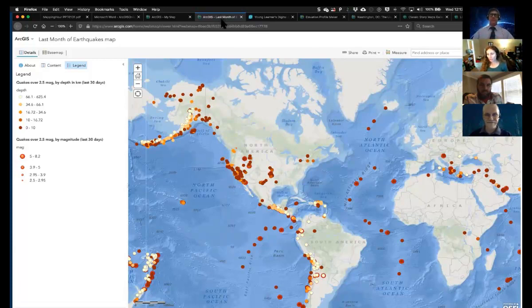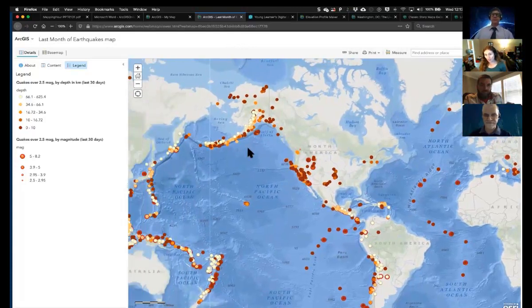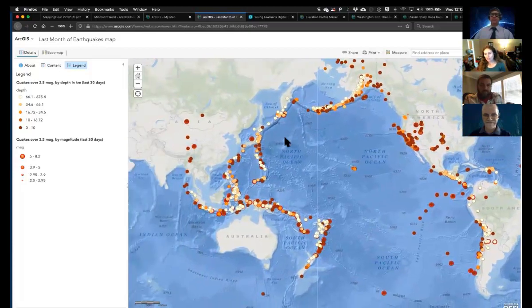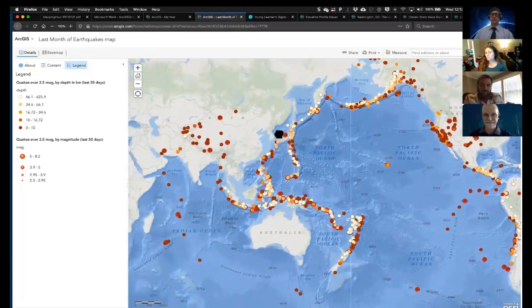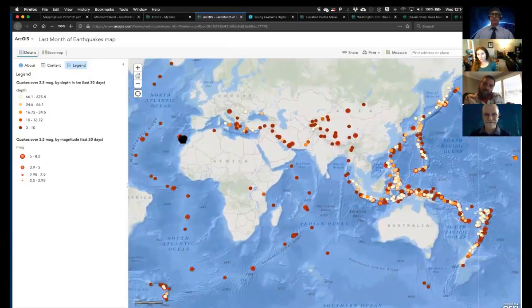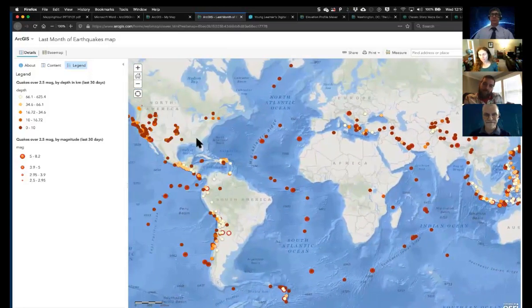So what we're looking at is earthquakes that have happened over the last 30 days. One thing that's pretty cool about this is it's not a map we just made. This information is coming in from a feed, and we're bringing it into the map. So we made this quite a long time ago, but yet it's still the last 30 days.